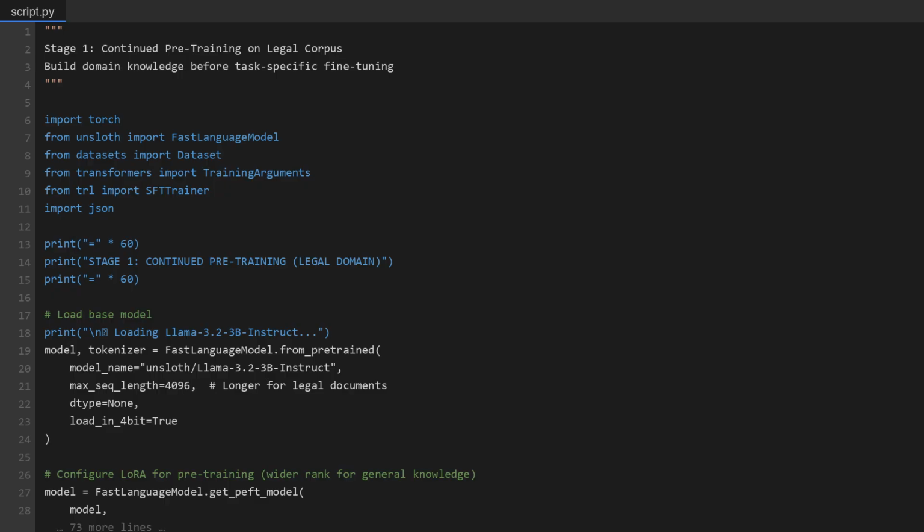When training starts, the output will show you how many documents are being processed and an estimated completion time. That estimate is worth checking against your available GPU hours before you walk away. After training completes, the adapted model and tokenizer are saved to disk. At this point, the model understands legal language. It doesn't yet know how to extract structured information.